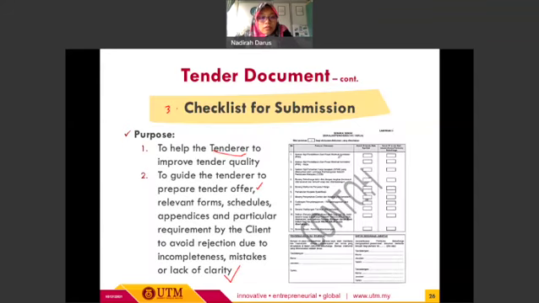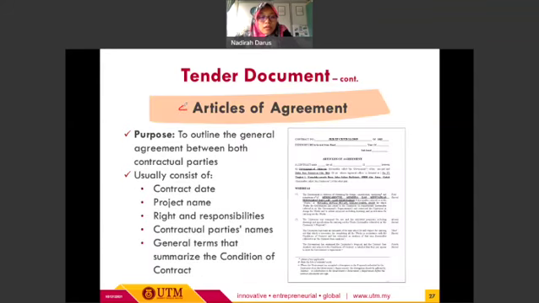All right. So the next one, I think this is the fourth element under the tender document, we have articles of agreement. For the articles of agreement, the main purpose is to outline the general agreement between both contractual parties, which usually consists of the contract number or contract date, and then we need to include the project name, so that we will have a clear statement of what kind of project is to be constructed.